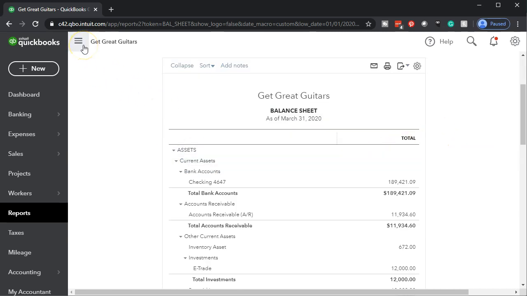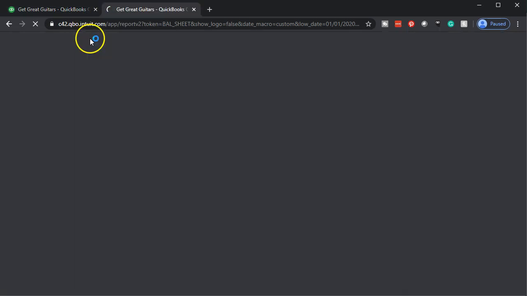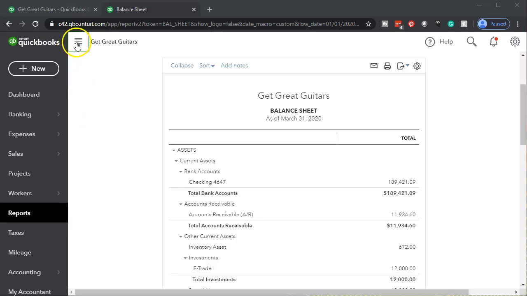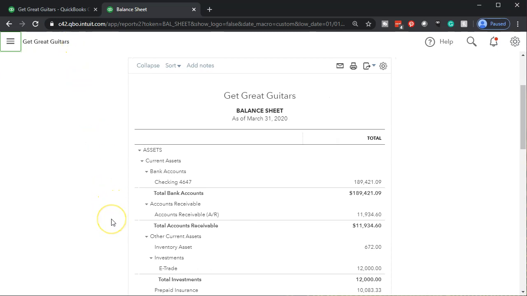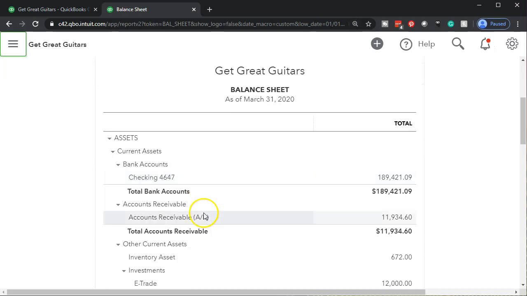And in the month, let's right click on the tab up top, duplicate the tab up top. Now I'm going to close up the old hamburger. I'm going to hold down control and scroll up a little bit so we get to that 125 spot. So as of March 31st, we have a balance on the register of 189,421.09.